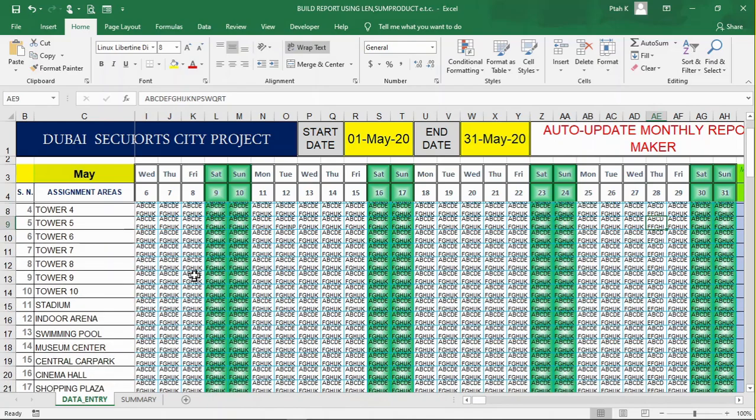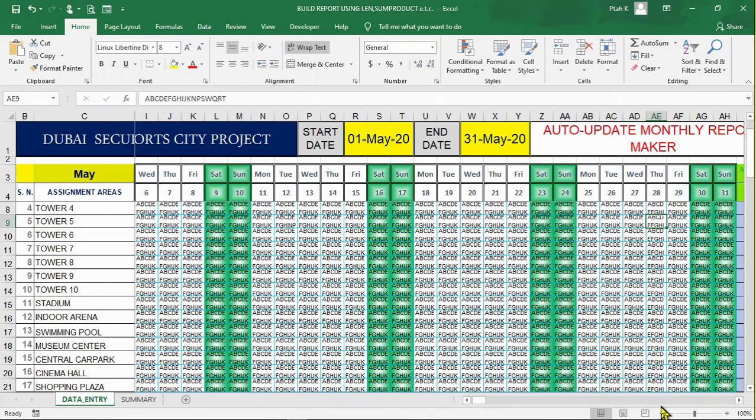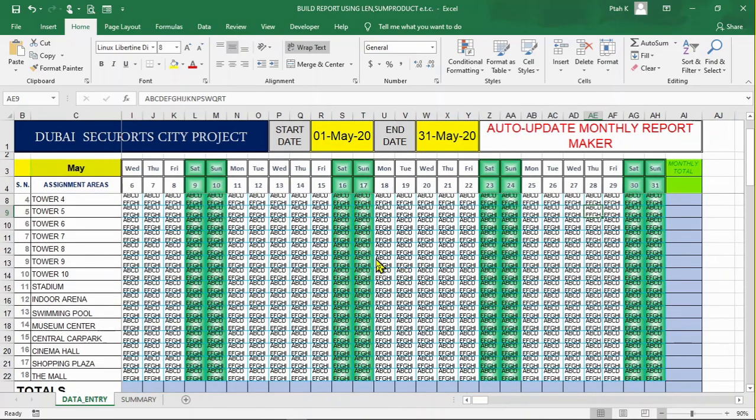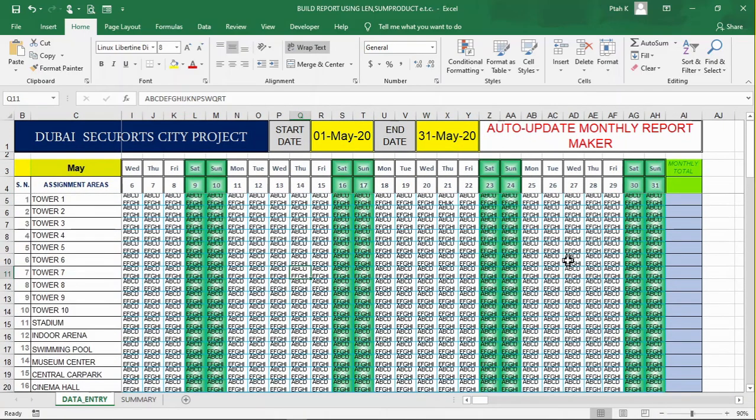Now all our cells have data. So what we need to do now is to start making the formula, counting how many characters are in the cells. First of all, we will count how many characters, how many activities happened in Tower 1 in this month. So the total of Tower 1 in this month will be here.